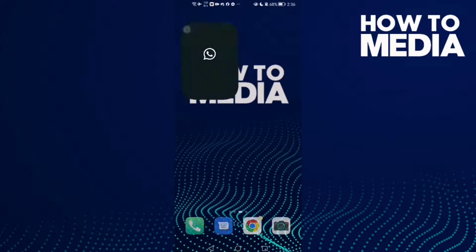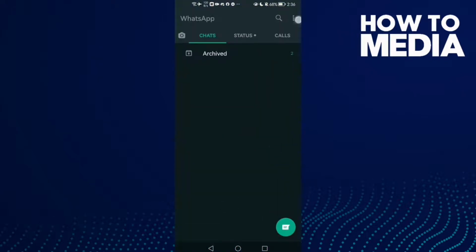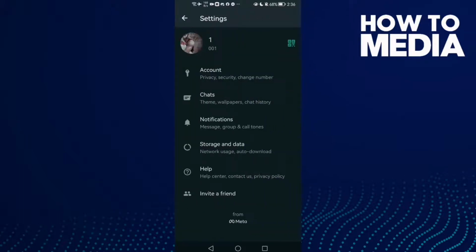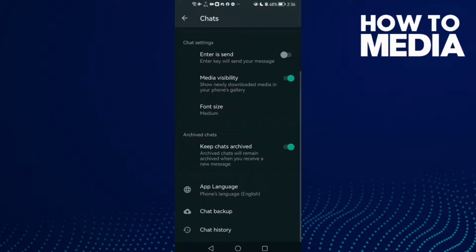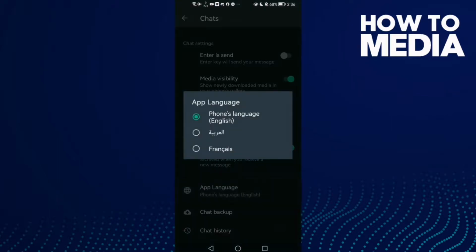First thing, go to WhatsApp. Here you will find these 3 points at the top, and then click settings, and here you will find this one here, chats, and scroll down. Here you will find that app language.